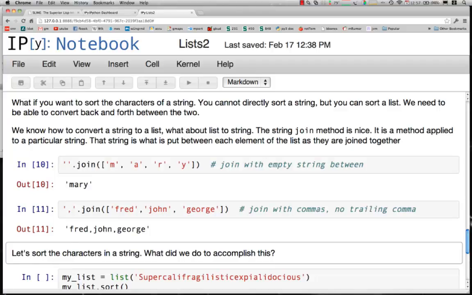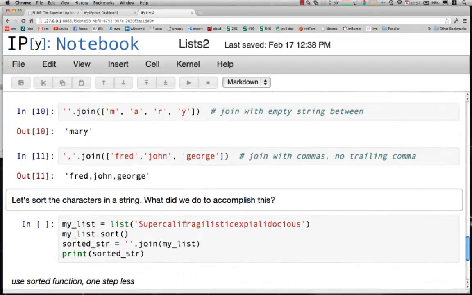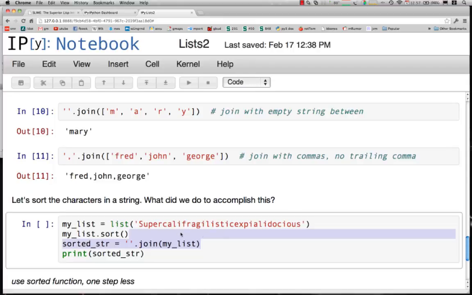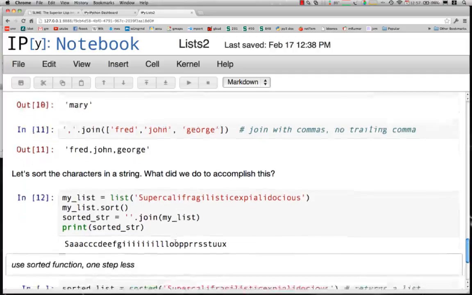So how do we use all this to sort a string? Here's how we would do it. We take the string, here's a really long one, supercalifragilisticexpialidocious, from the movie Mary Poppins. Turn it into a list. That will create a list because we're using the constructor of individual characters, sort the characters, and then we want to put them back together, where what we put between each character is a blank string, and print the sorted string. And that's what we get.